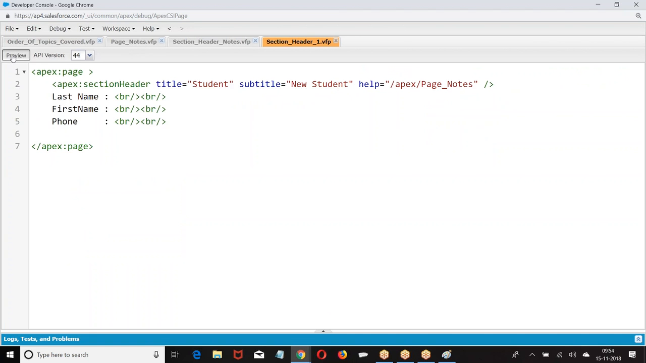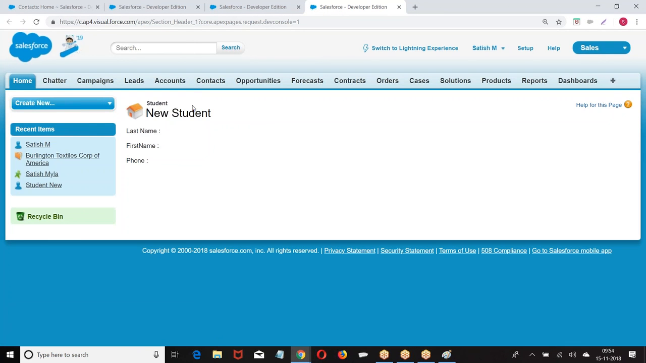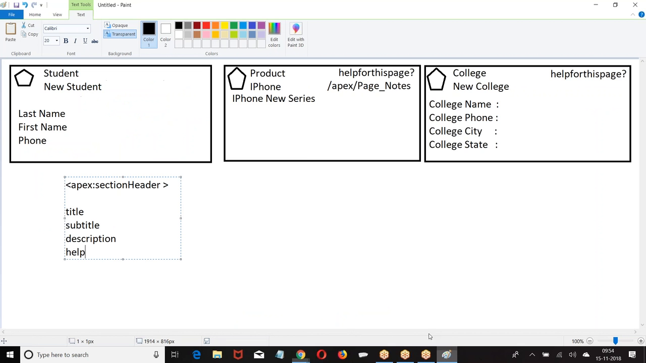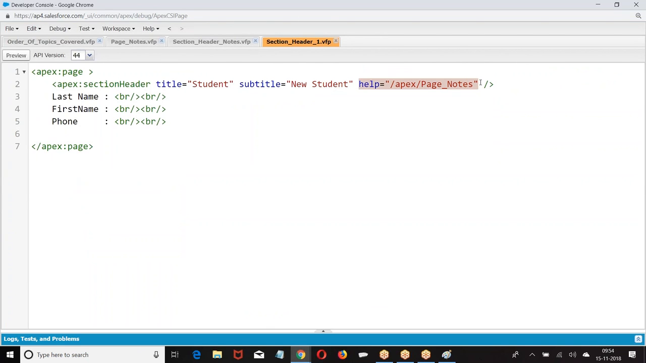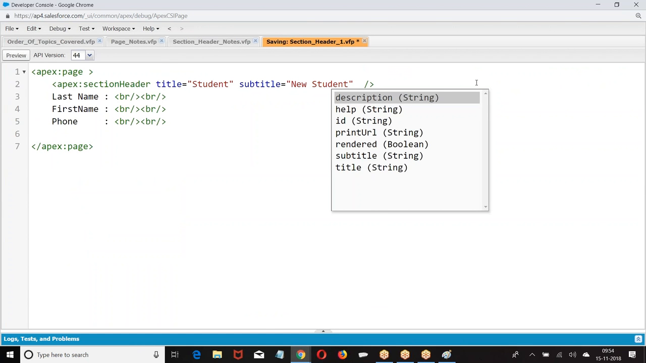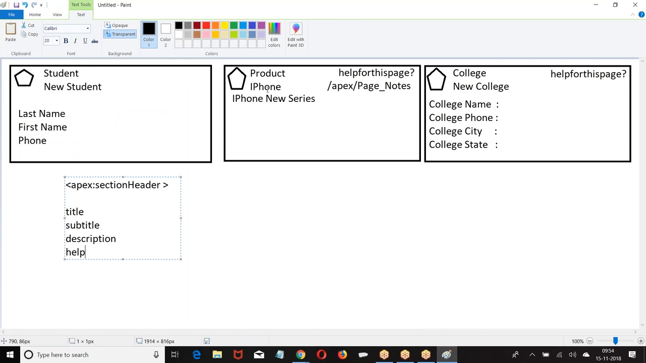So save it, click preview. So this is how we got the structure. Title, subtitle, help and the attributes. Next one we gave product, title, subtitle, right. The first example I didn't give the help, boss. Let me remove this. As for the UI, I have not mentioned the help there. Second one I gave title, subtitle, description, help.